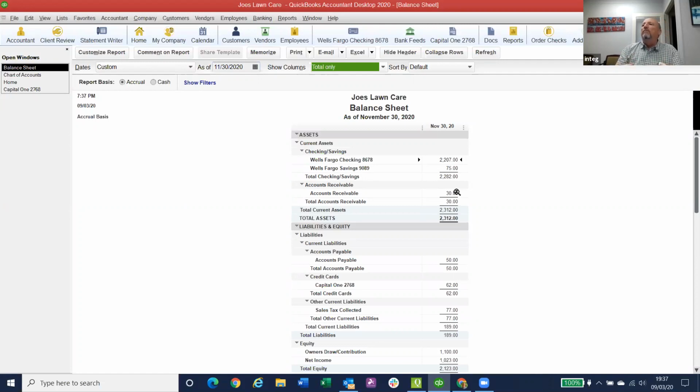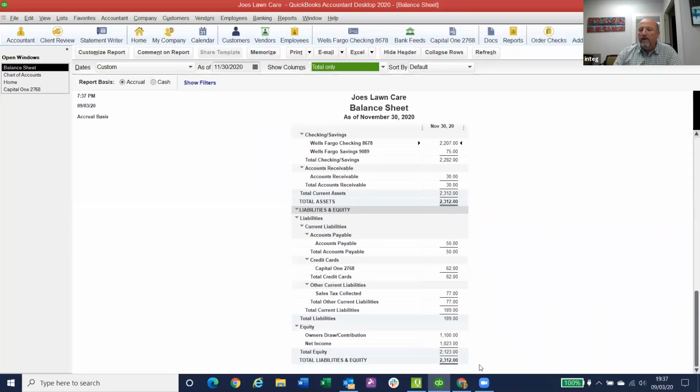Accounts receivable, that means I've got an invoice out there and I'm waiting for him to pay me. That's considered an asset. So your total assets are 2312. And in accounting, your assets equal your liability and equity. And so that's when you get into liability and equity, and you come down here at the bottom, and yes, 2312 there and 2312 here. So that's something that always stays in sync if you're doing everything right.